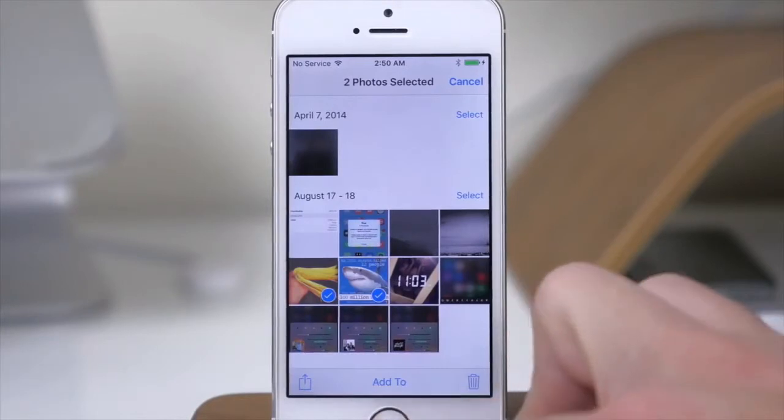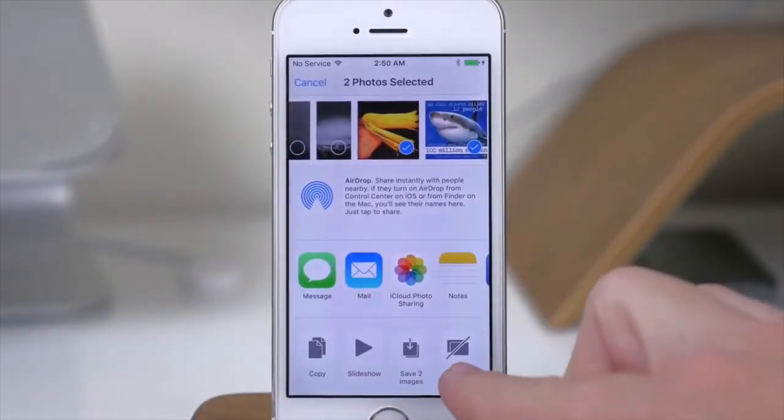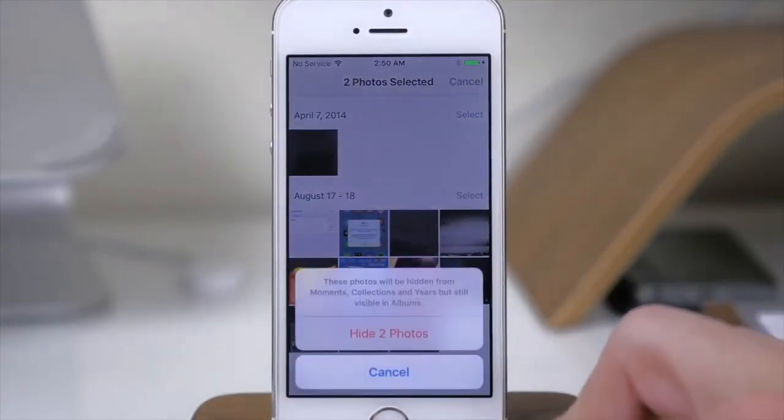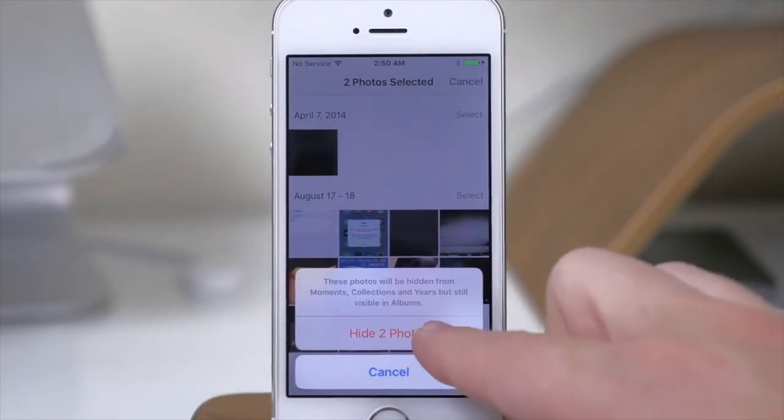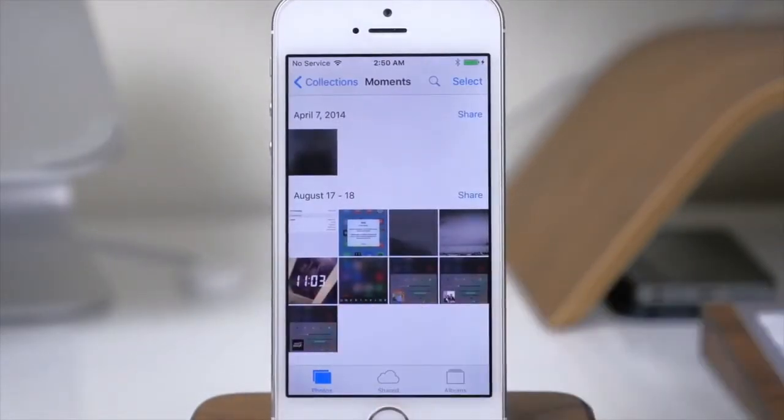Tap on the little share sheet button right here, and then you'll see that we have a hide option. So we tap on hide, you can see those two photos are still selected. If we tap on this, it's going to hide those two photos.